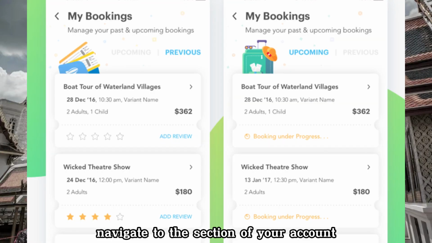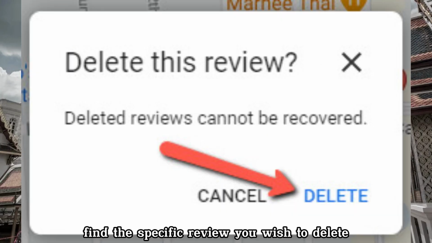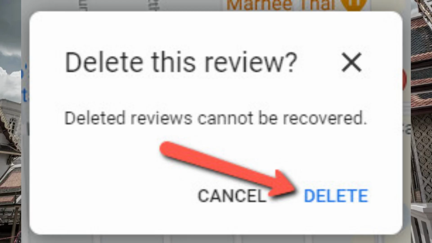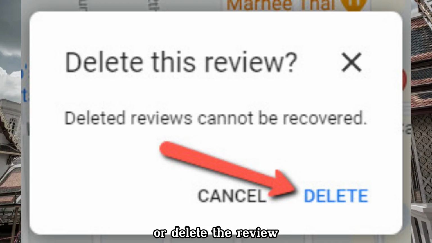Navigate to the section of your account where you can view your past bookings and reviews. Find the specific review you wish to delete. Look for an option that allows you to edit or delete the review.